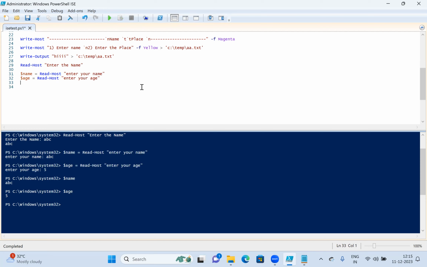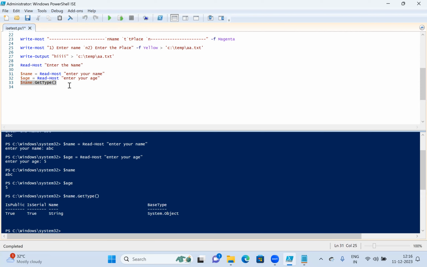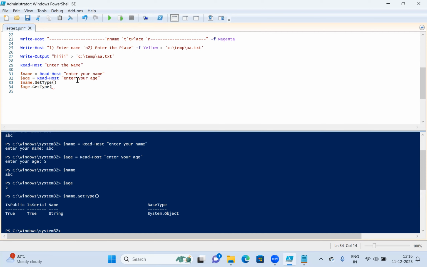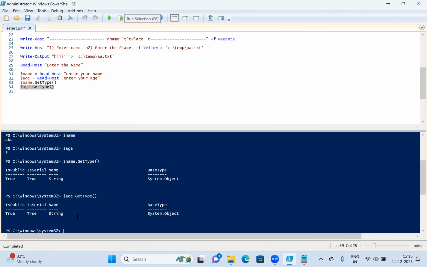So we'll see the data type of name. For that, name dot we need to use GetType, right? To see the data type. What is the data type of name? It is showing string. Okay, it's expected, right? So what about age? We have given a number, right? So the expected data type is integer. We'll run that. See, it is showing string here. So Read-Host by default will take string only.